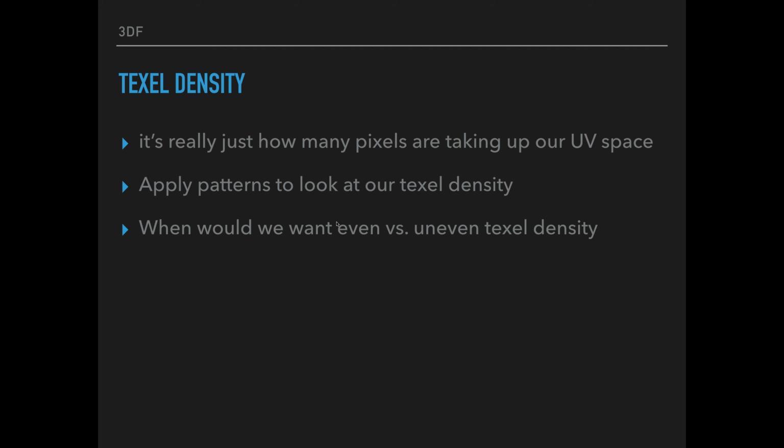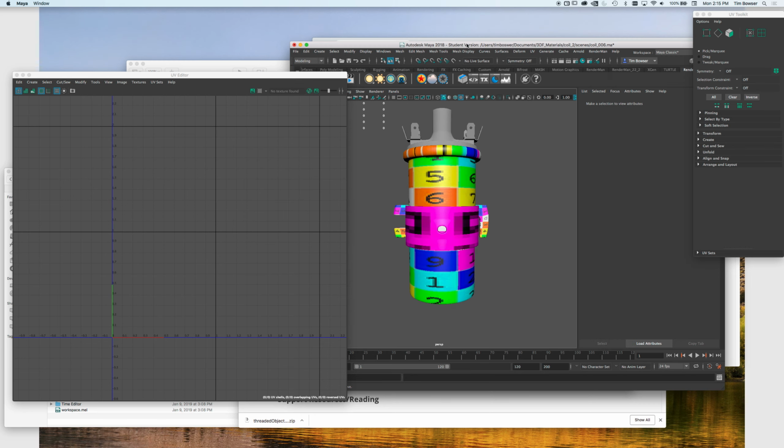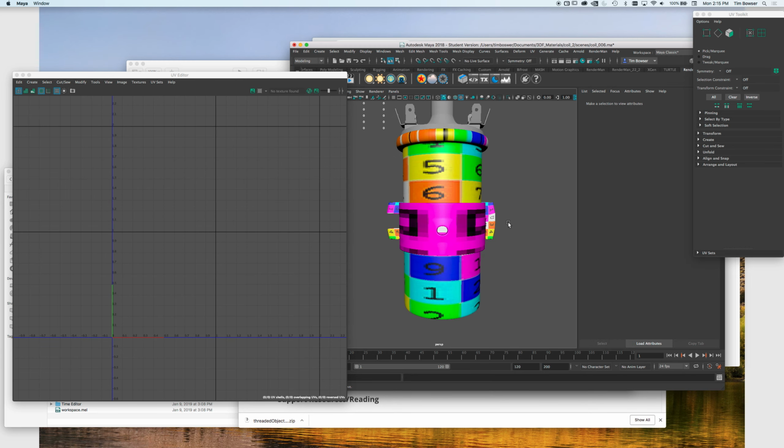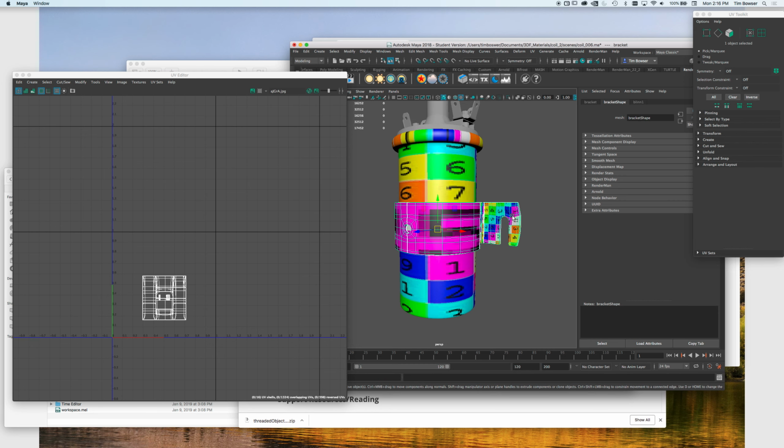So we can apply patterns, and you saw me apply a pattern last video to kind of view what our texel density is. And then we just need to choose if we want it to be even or uneven texel density. And we always want to use as much resolution of that UV space as we can. So if we're looking at this right here, this has 3 different pieces all laid out at different texel densities. So when the checkerboard's smaller, that's actually a better texel density.